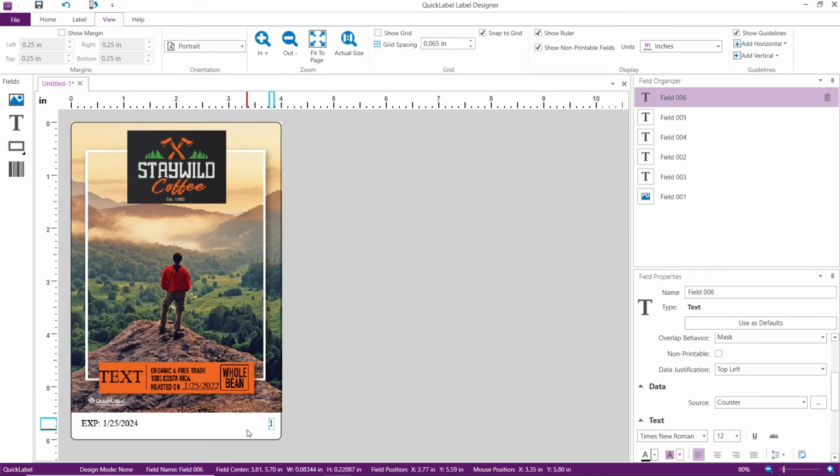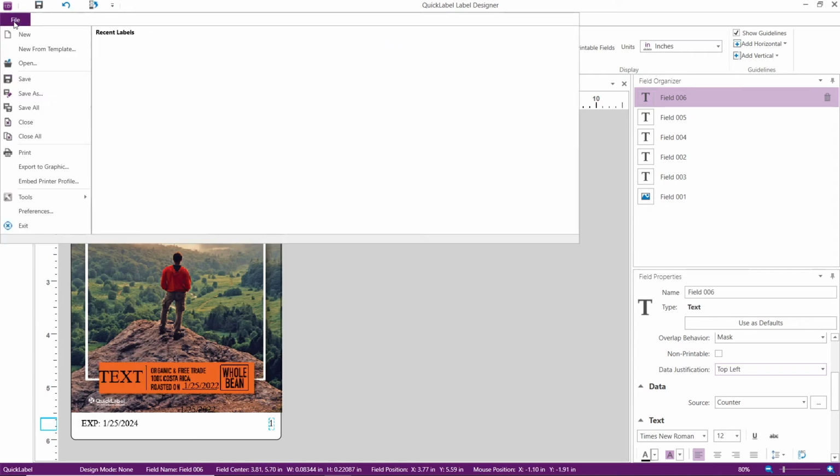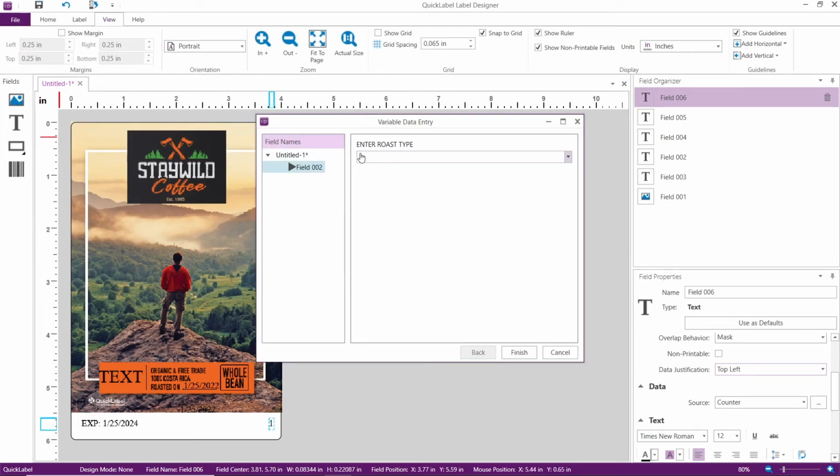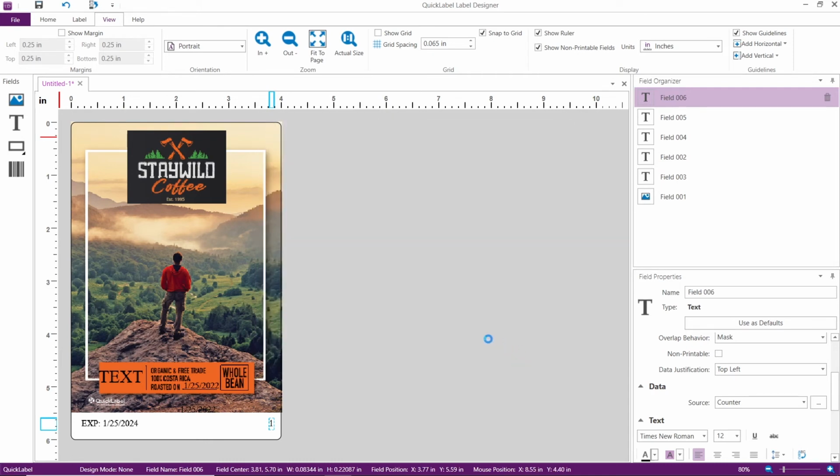And now we're ready to print. Click on File, and click on Print. And notice, because we have the prompted text right here, you'll be prompted to select the roast type. Click in here, and we have our options. So let's say we want medium roast, and just click Finish. And that's it. Now our label is being created.